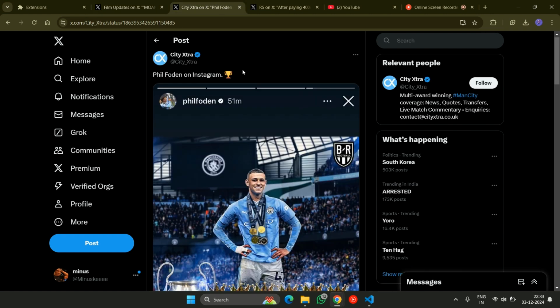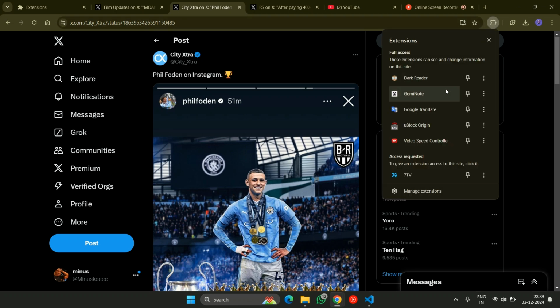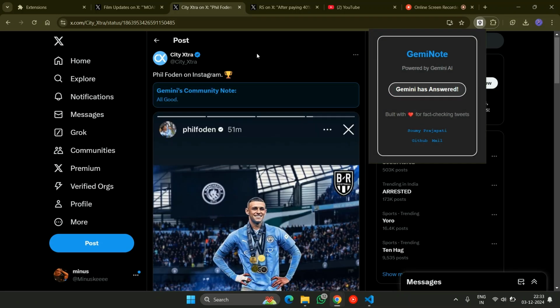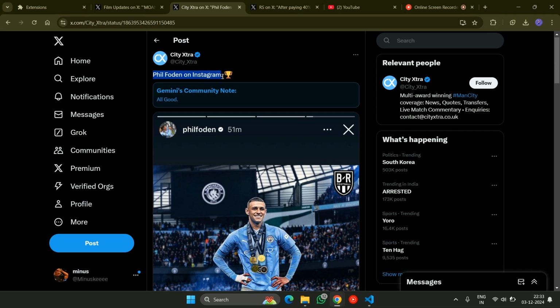If I go on to another tweet, there might be cases where there is no context to be given. There isn't much for users to know. It's just a plain simple tweet. It might just be an image, so Gemini Note can't add much to it. I ensured that the model remains neutral and doesn't try to bring in its opinion. For tweets that need no context, are factually correct, or are just normal tweets, it just adds an all good statement under it.